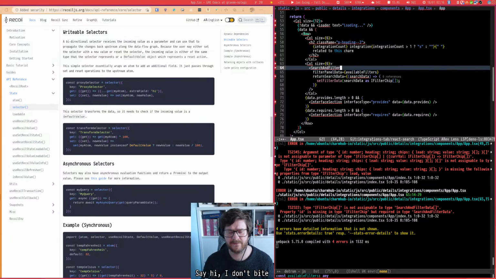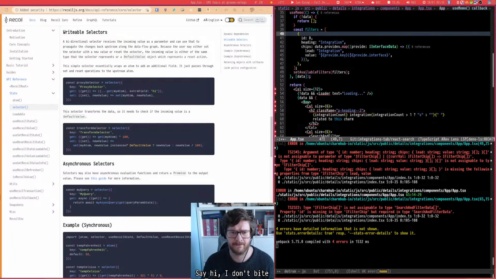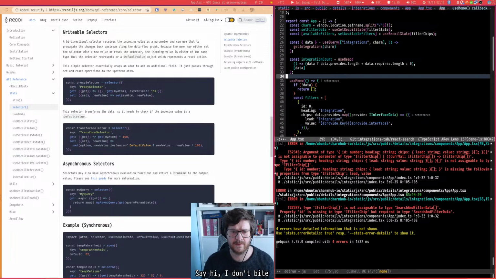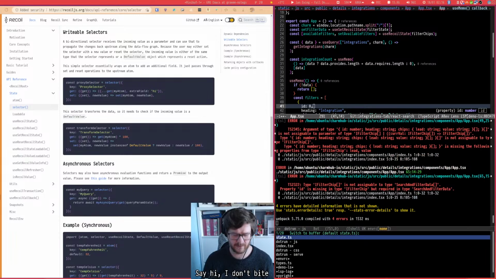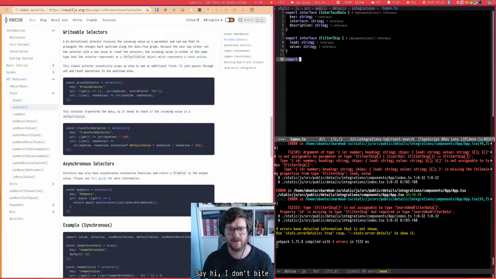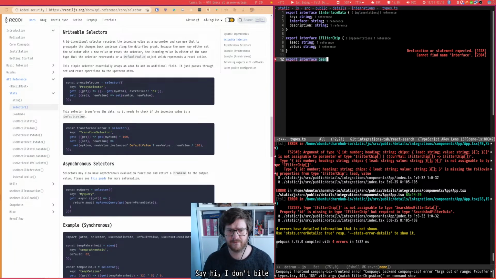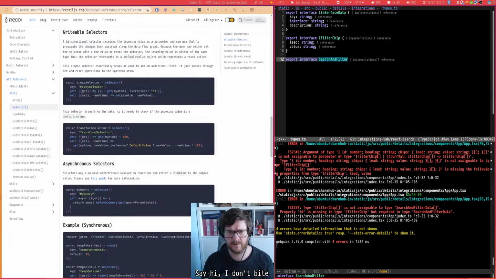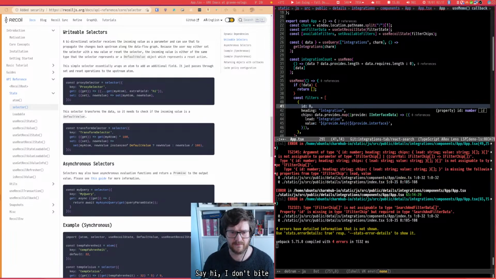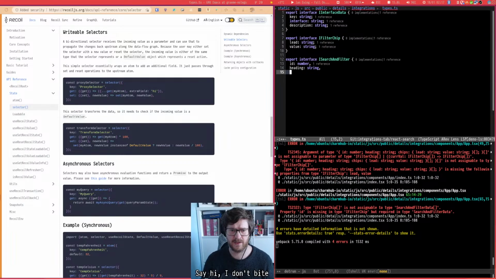Oh, because the format's different, isn't it? So it's actually not. Yeah, okay, fine. We need another type, which is going to have ID, which is a number. It's going to have, what else does it have? Heading, which is a string, and then chips, which is an I filter chip array.